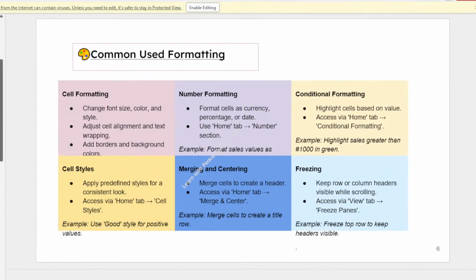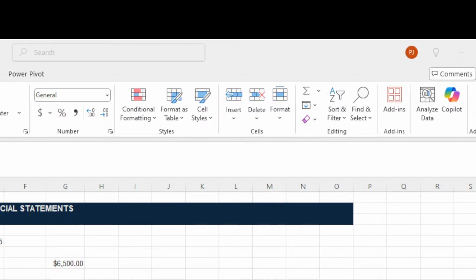So another thing we'll look at today is freezing. Freezing is a very useful tool. I like it a lot. I use it a lot as well. So how do you freeze? So this is how you freeze.